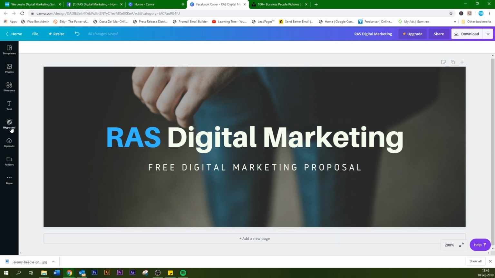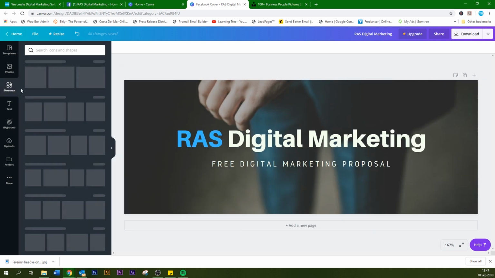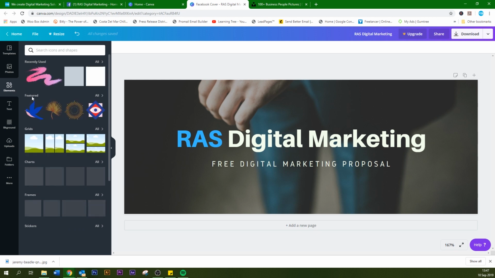Now, you can obviously go ahead and change the background and put a filter onto that, and you can play around with a whole bunch of different settings as well. Now, I'm going to just show you how to add a quick element. On the left-hand side over here, you're going to see elements. Elements are small bits and pieces of artwork.